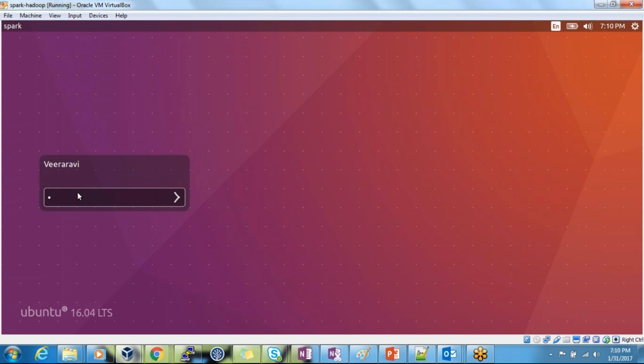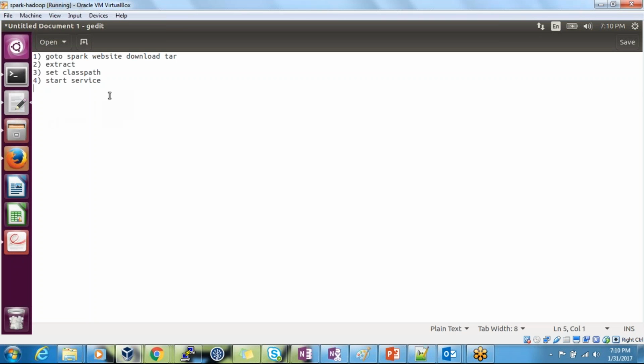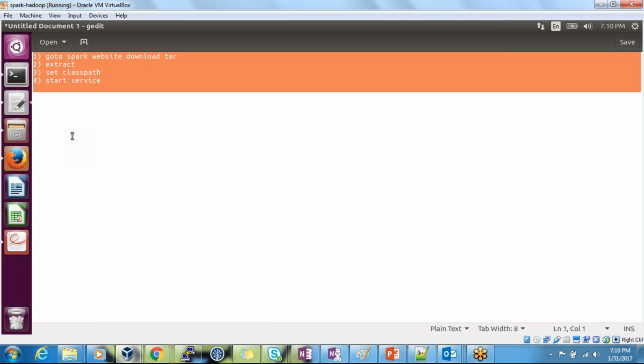Right? Just log into your Ubuntu machine. Log into Ubuntu machine. Let me open some text pad. Okay, the very simple steps, guys.